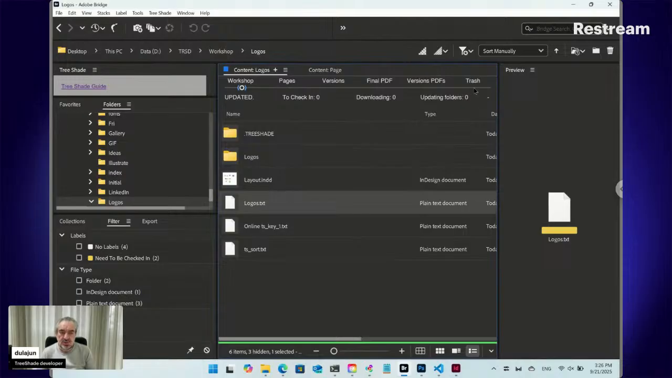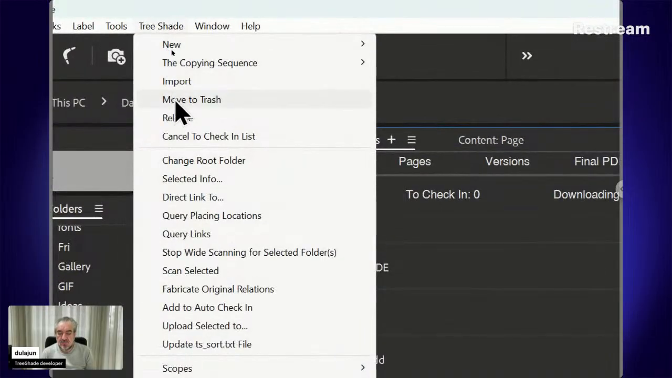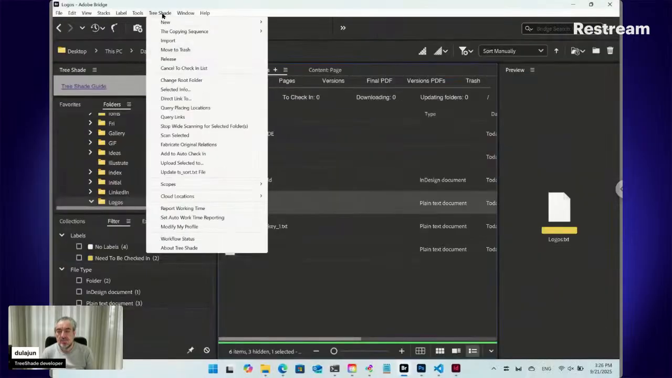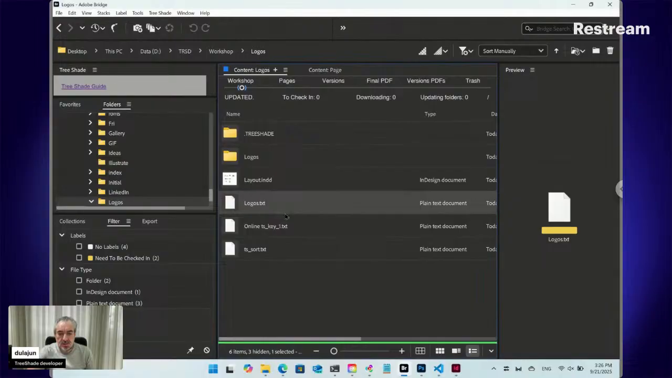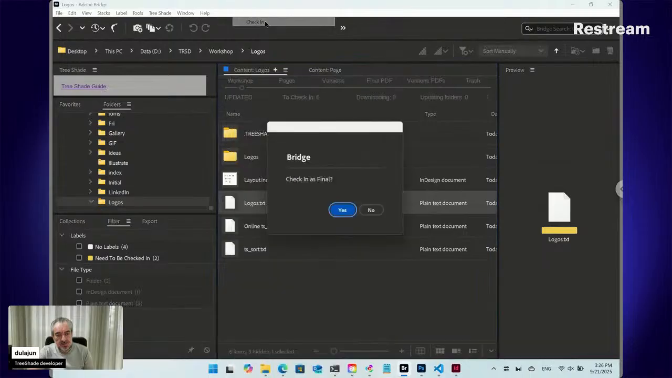For trash there is also a location here, trash, and here in the TreeShade menu there is a command called move to trash. It's recommended to execute this command, so TreeShade traces the modification in the file and updates the relations. So here you just need to check in the file, check in as final, no.